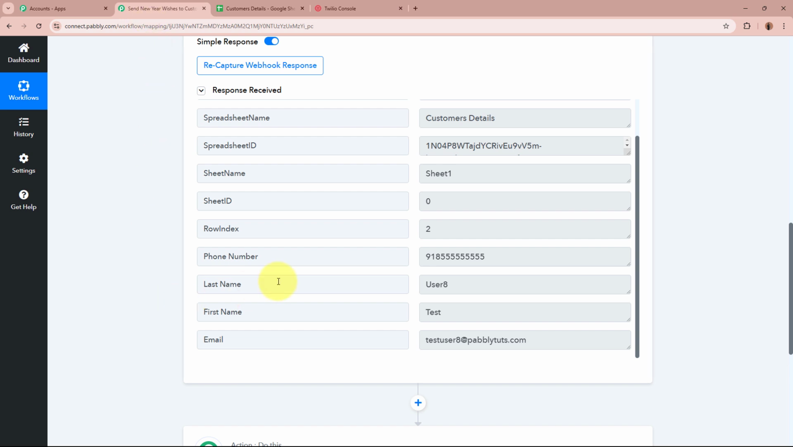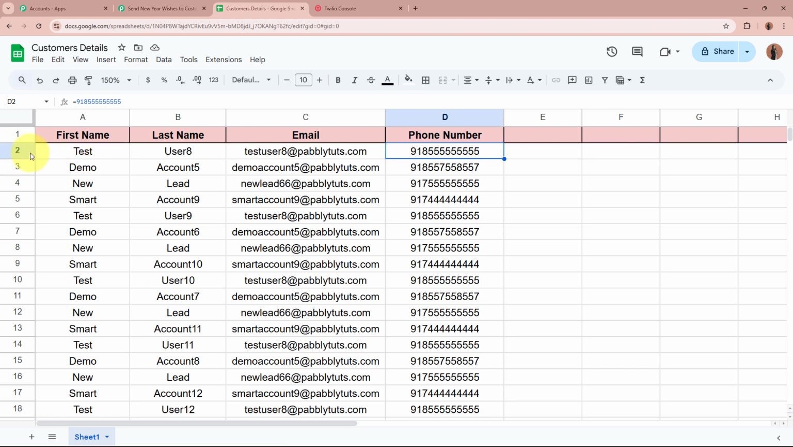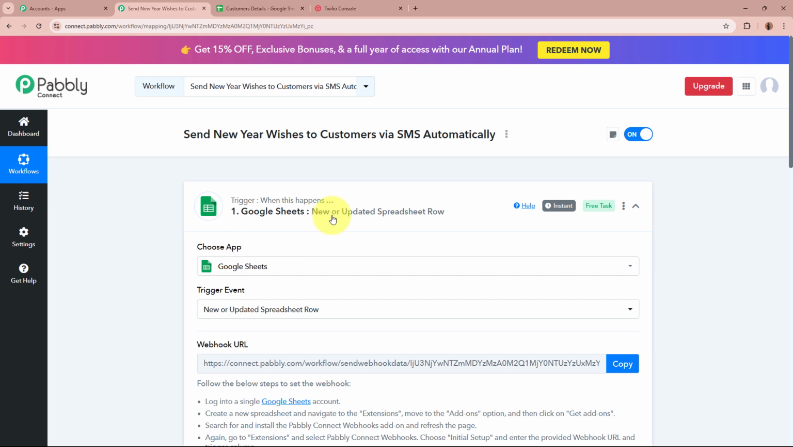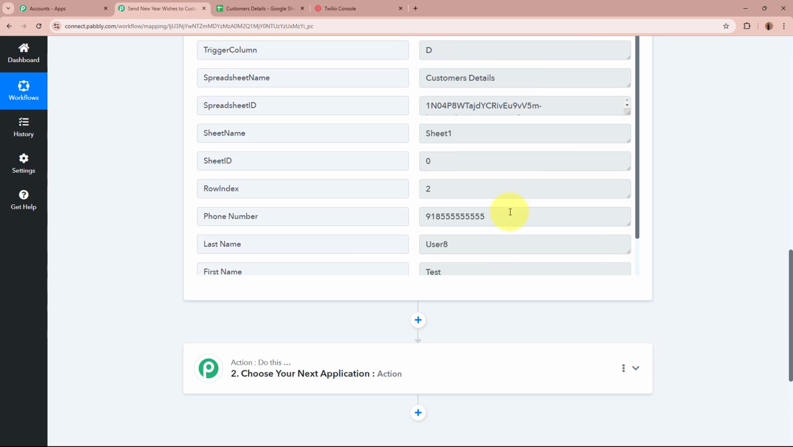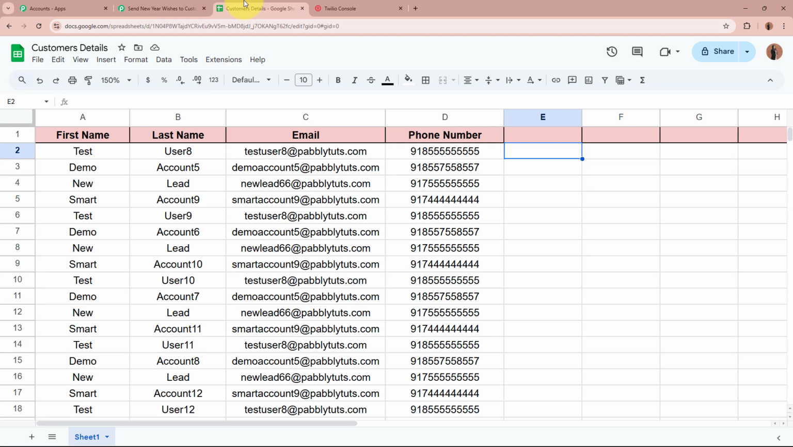In this workflow, I'm going to enter the first name as Test, last name as User8, and the email as testuser8@pabblytudes.com with a dummy mobile number. You can see the response of this first row has been captured right over here in my workflow. As the response is captured, this means that Google Sheets has now been successfully connected to Pabbly Connect and our trigger setup is done.